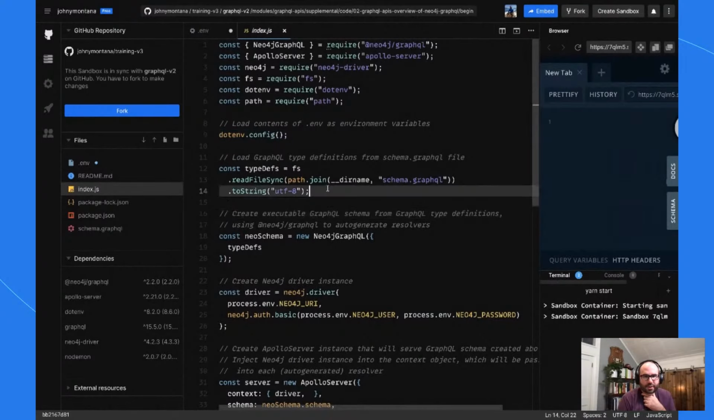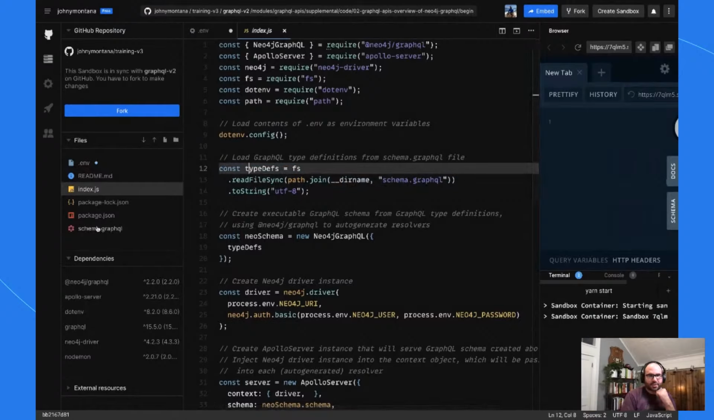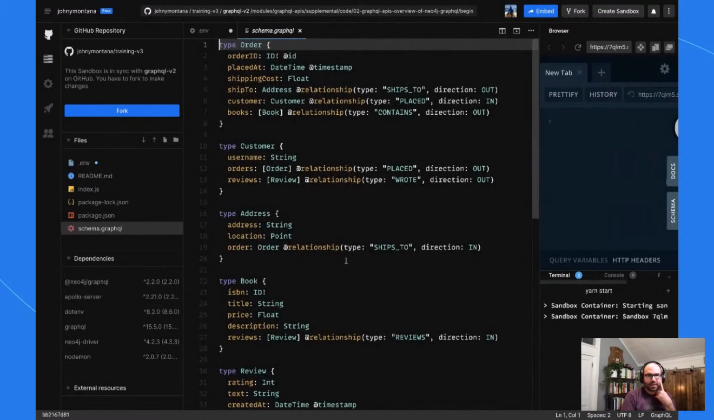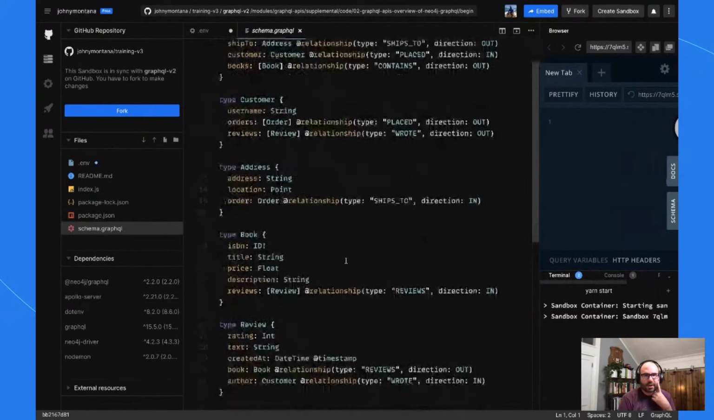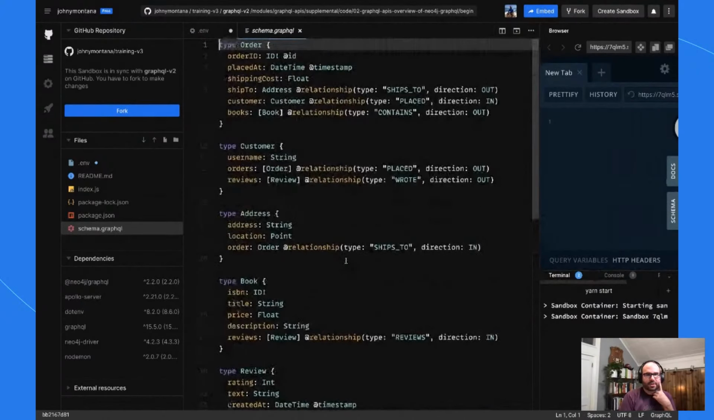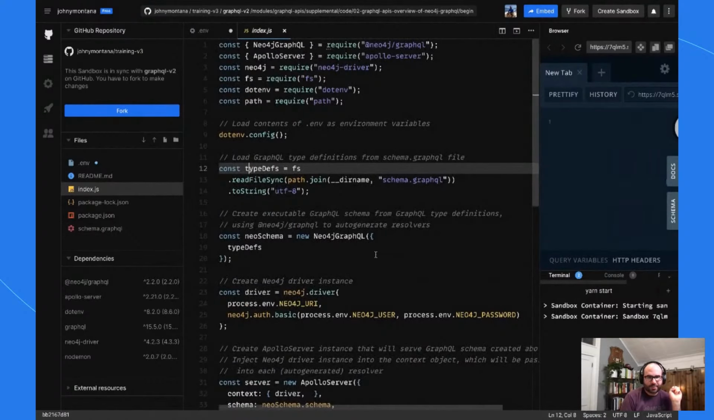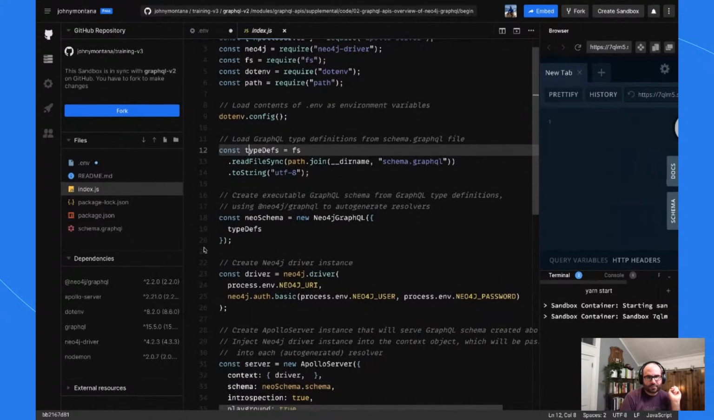Then the other thing that's going on here is we're reading the type defs from this schema.graphql file. So there's a schema.graphql file that has our GraphQL type definitions. And these GraphQL type definitions match the graph data model that we saw in the previous slide for the online bookstore. So we'll go through this in a minute. Let's look at the rest of our index.js file.